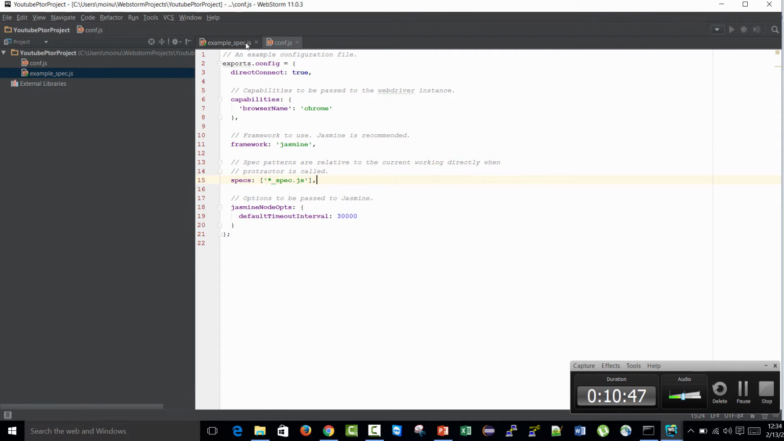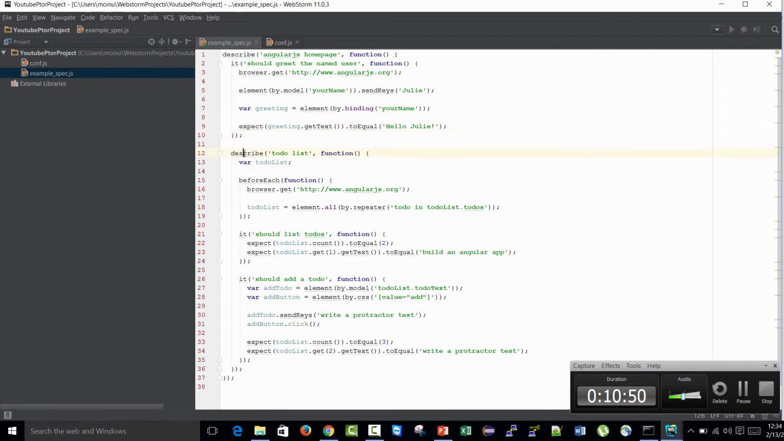Right now, if I hover on this link, you will see something called an unresolved function or method. The reason is that we have not added Protractor, or whatever libraries we are using, for these two files here. Before doing that, let me try to run this program first. If I run example_spec, I'll get an error: describe is not identified, something like this.